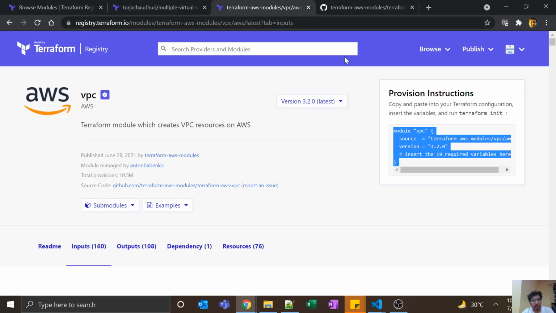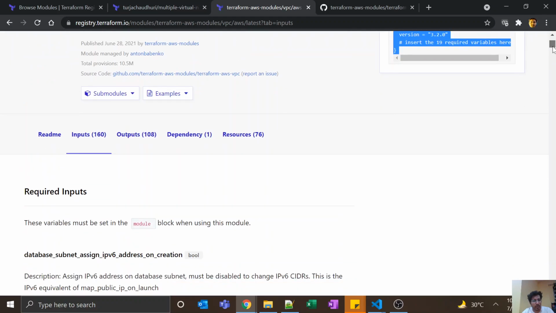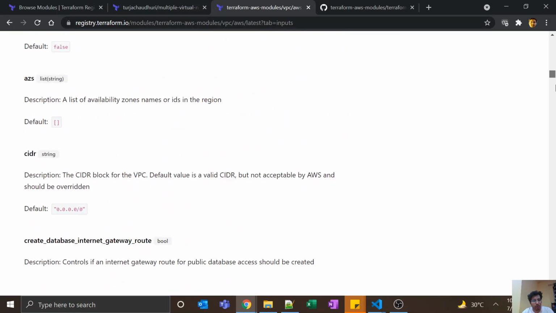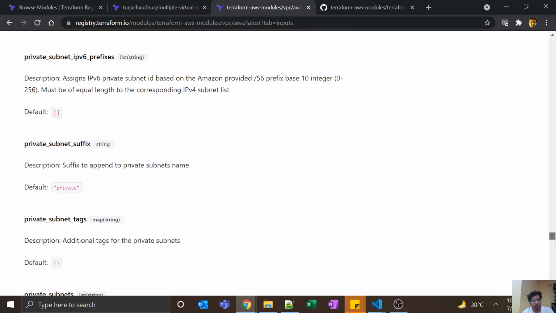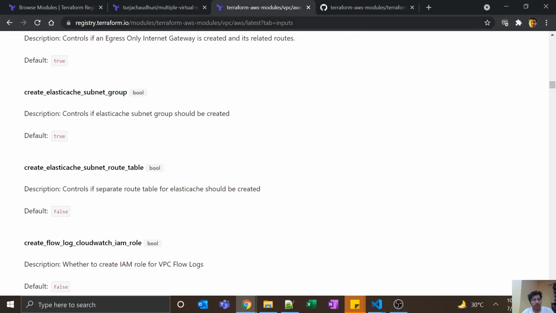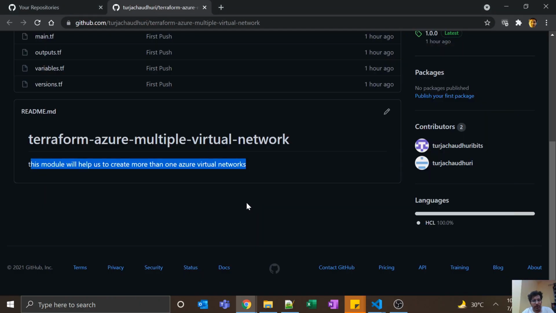If you see a good Terraform module, this one was created by Amazon Web Services. You see there is a lot of input here. They've given all the inputs that you need, so that anybody who does not know the logic of your module is able to use this. Okay, very good.